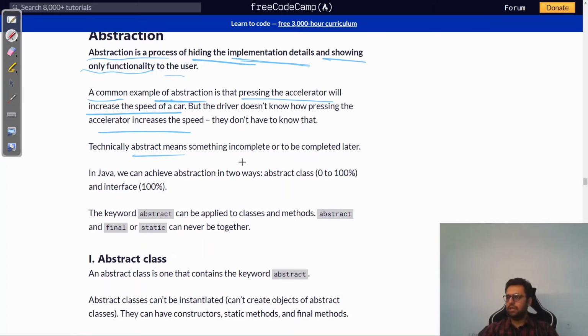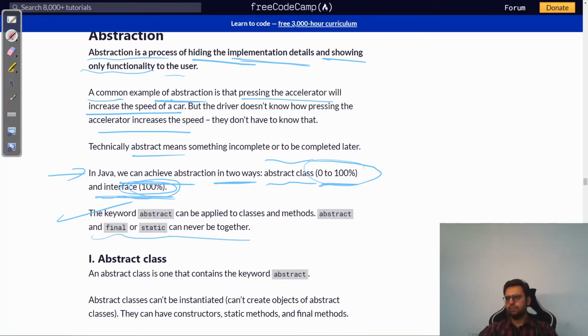Technically, abstract means something incomplete or which is meant to be completed later. So in Java, we can achieve abstraction in two ways. The first way is to use an abstract class, where the abstraction you can achieve can lie anywhere between 0 and 100%. Then there is the interface, which is completely abstract, and here the level of abstraction is 100%. The keyword abstract can be applied to classes and methods, and abstract and final or static can never be together. So you need to take care about these things.